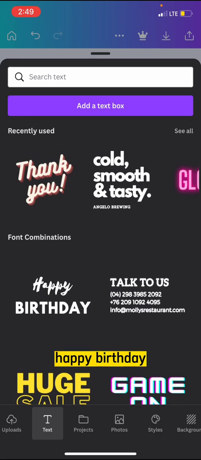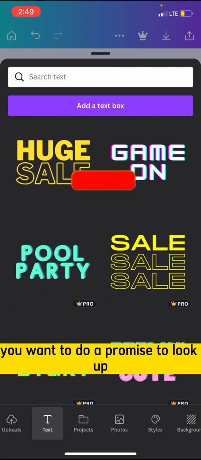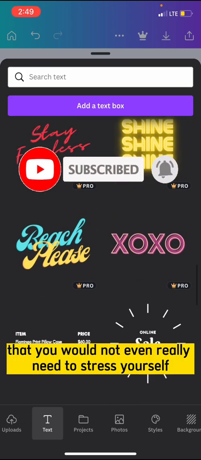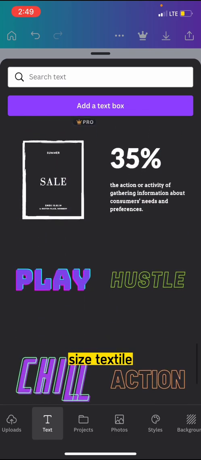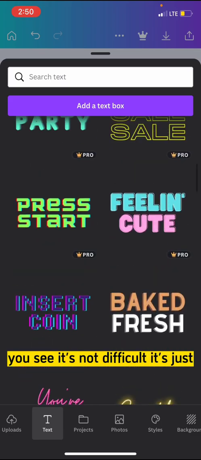Do you want to say happy birthday? You want to say thank you? You want to do a promo sale? Look at it, it's already written in a manner that you would not even really need to stress yourself. See, look at the text size, the text style. It's already making everything so easy for you. You see, it's not difficult.